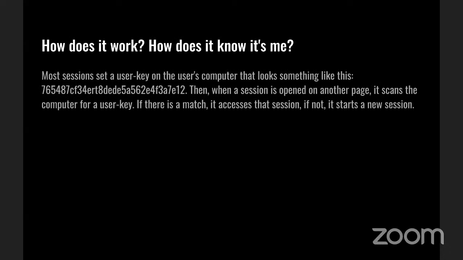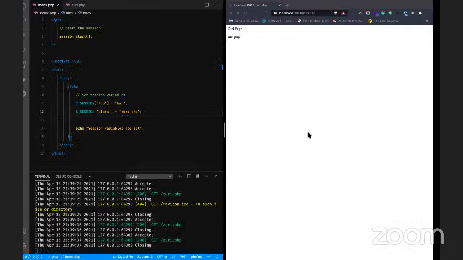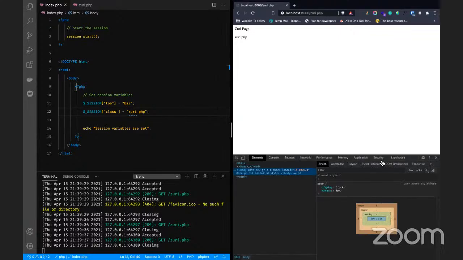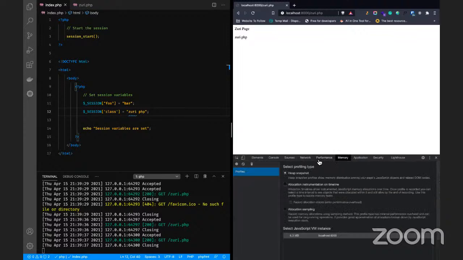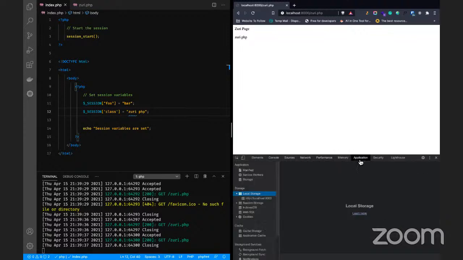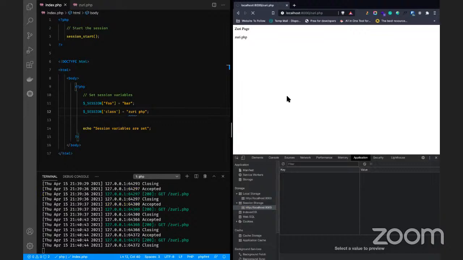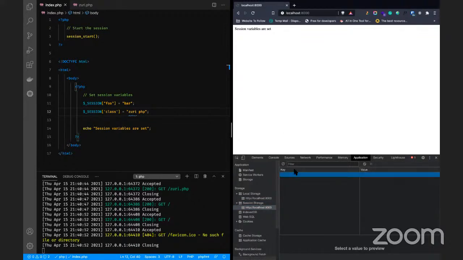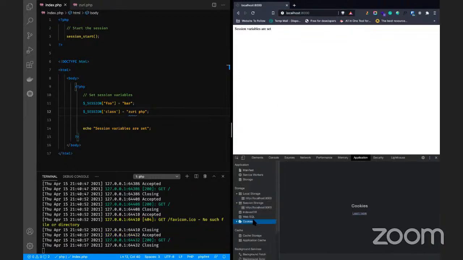So now let me show you that. Inspect, storage. I always have issues with this, so I'm sorry. Application, yeah, session storage. So let's go back to this. Let me show it here.